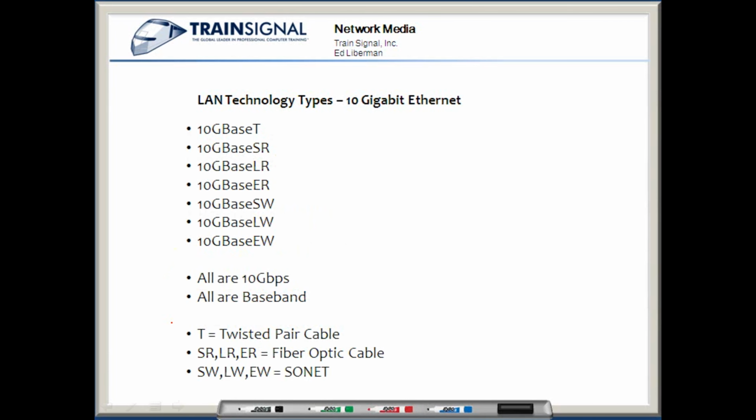Moving on from there, we have 10 gigabit Ethernet. And you'll see that we have a bunch of them here: 10GBase-T, 10GBase-SR, LR, ER, SW, LW, and EW. They're all 10 gigabits per second. They are all baseband. Really, what the determination here is between all these different specifications is the type of cable.